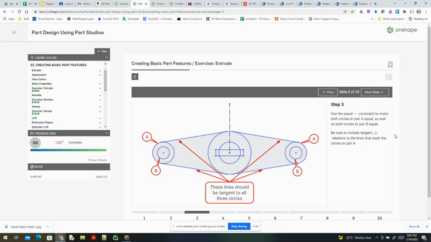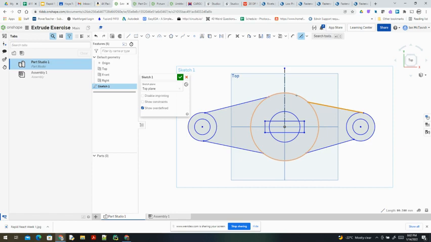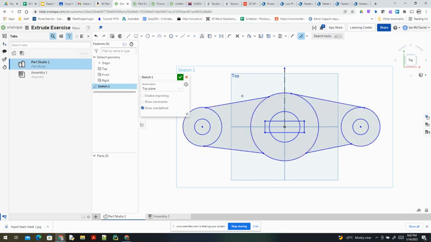So tangent relations for these lines. These lines should be tangent to all three circles. Okay, so that, boom, that tangent, tangent, tangent. Okay, so the tangent tool, there it is right there. And I click, and that becomes tangent. I click the line, I click the circle, that becomes tangent. So I just work my way around doing the same thing.